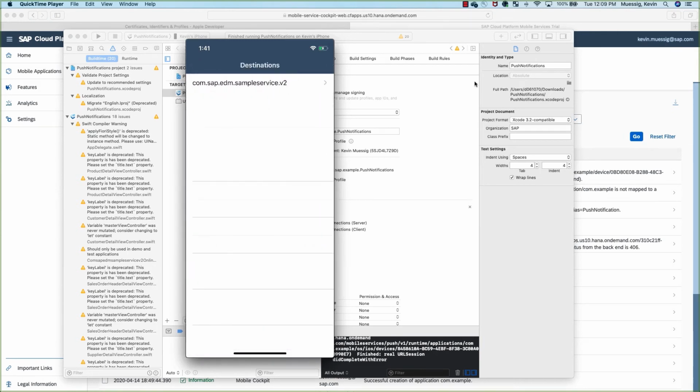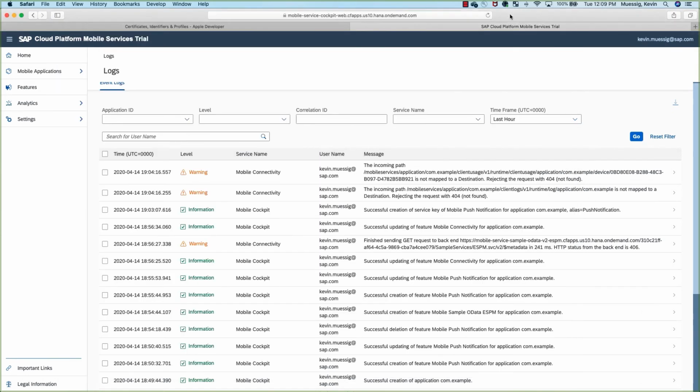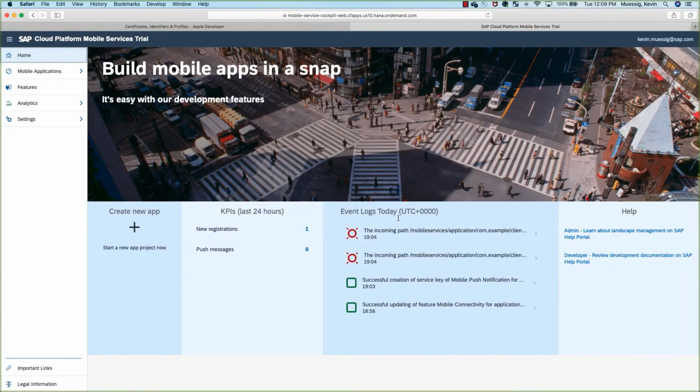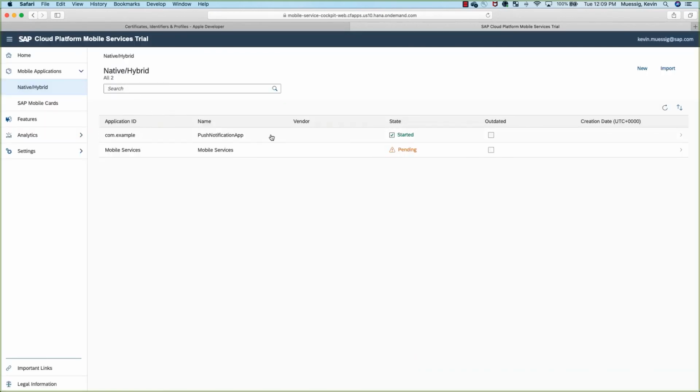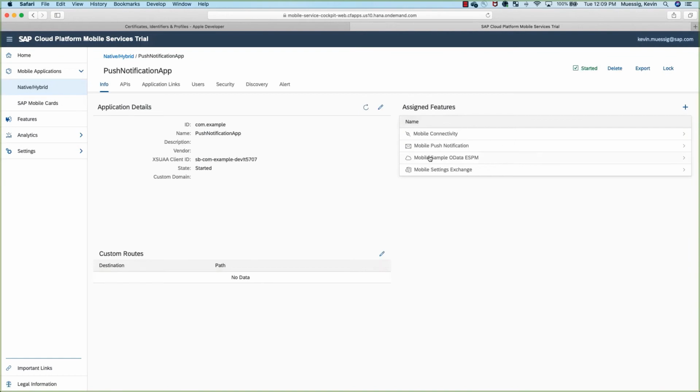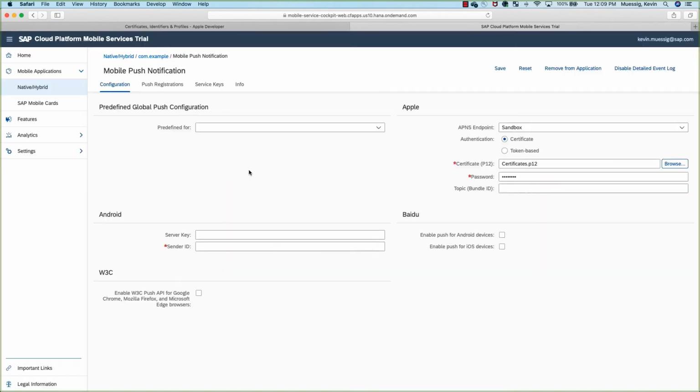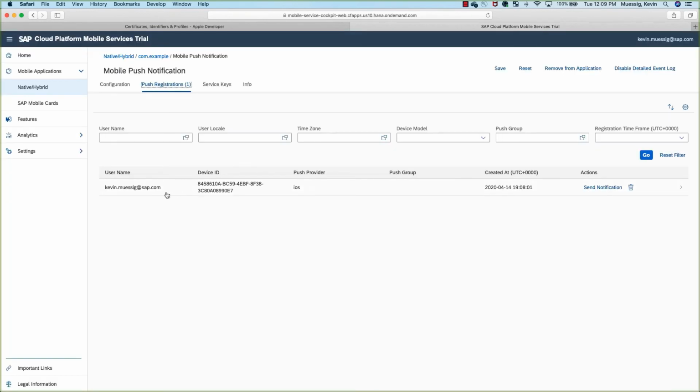But what's really interesting is, did we get that device registration? So let's see. Yep, there you go. A new device got registered. And now we can send push notifications onto that device. So let's go in here and say push notification app, and then we say mobile push notification. And in here we can say push registrations, and we see my device showing up here.